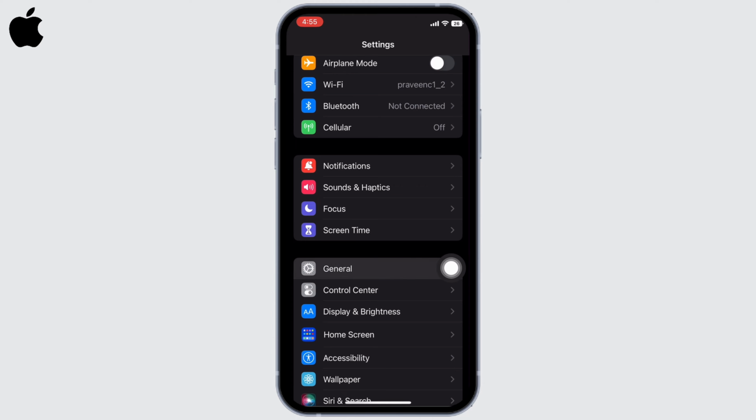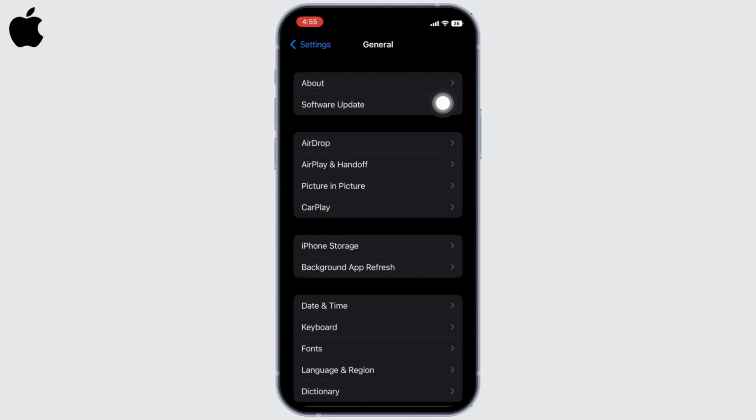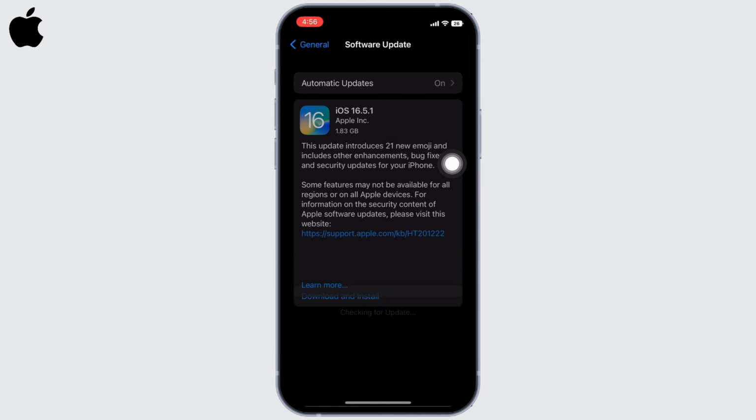In General again, tap on Software Update and make sure you are updated to the latest version of iOS.